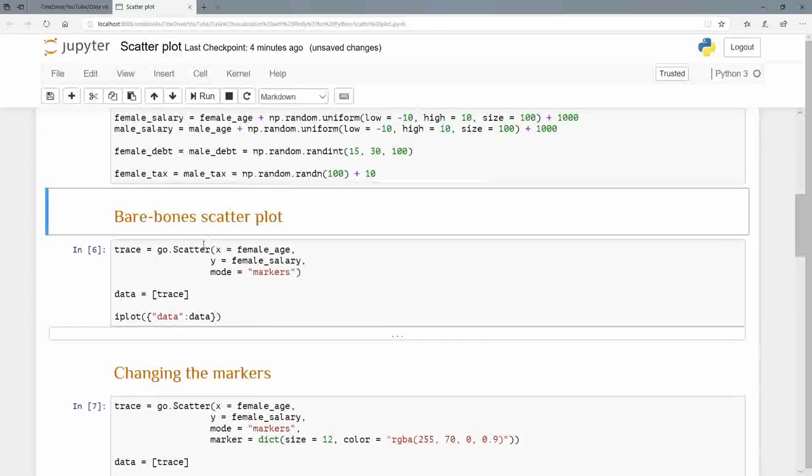That's what it's all about. So we're going to use go.Scatter, scatter being this high level plot that we can use, which is created on top of our figure. And we're going to use x equals female age, y equals female salary. So what can you see here with the scatter plot? It's numerical variable against numerical variable. And each dot that we create in the scatter plot will be part of a pair. And the mode that we're going to use is just markers. And data equals trace. So just this trace, part of a list. And we're going to use this key value pair of a Python dictionary to pass it to the iplot.